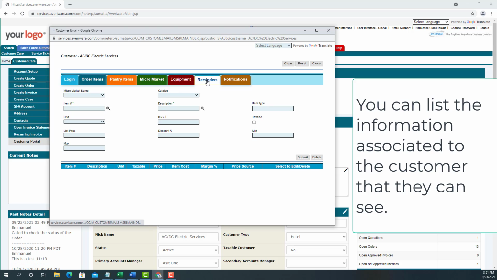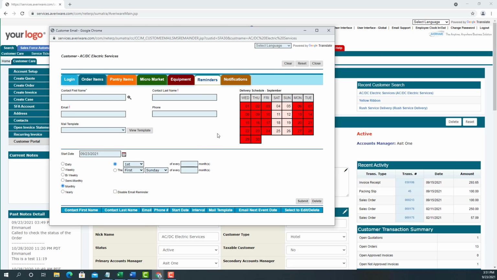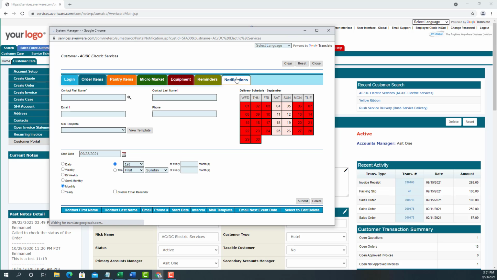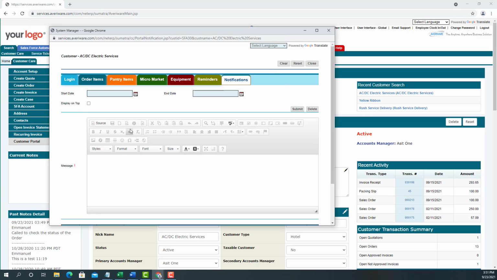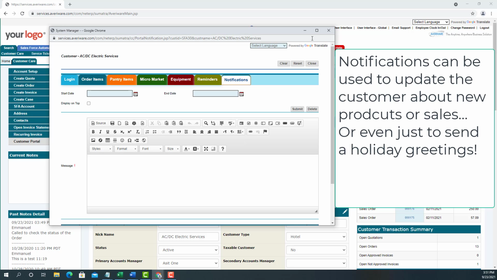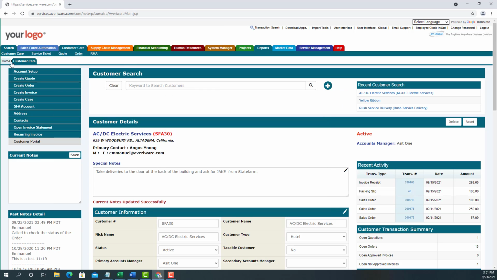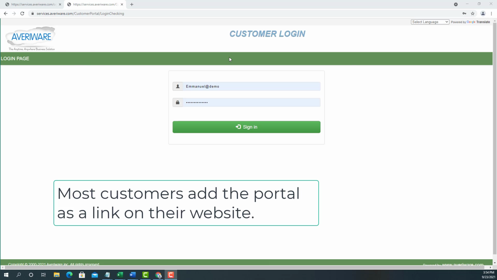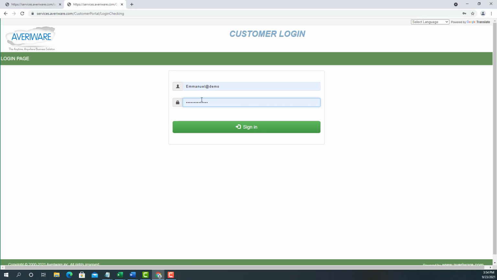You can also set reminders that automatically go out to the customer if there's a delivery that's going to happen. And you can also set notifications so when you come to the customer you can have something pop up. I'm just going to quickly show you what this looks like. So here's customer care. From customer care, I told you could set up your customer login page. So you can put this link somewhere on your website or anywhere you'd like, and customers can actually use this to go into their account.